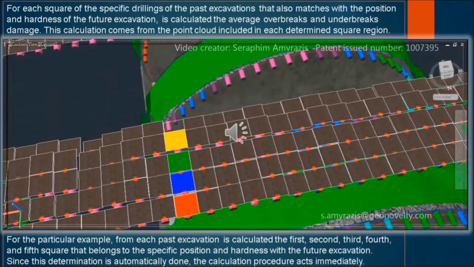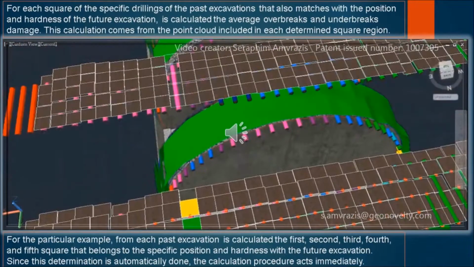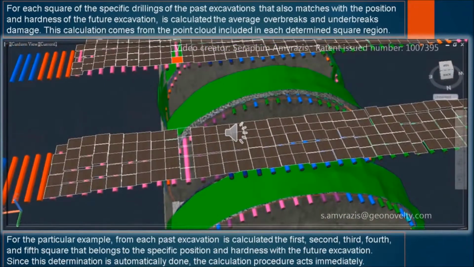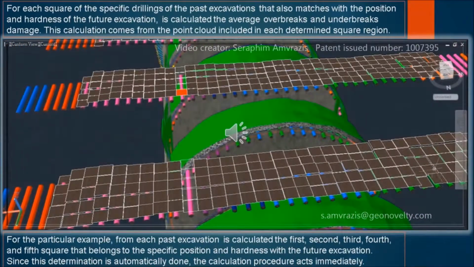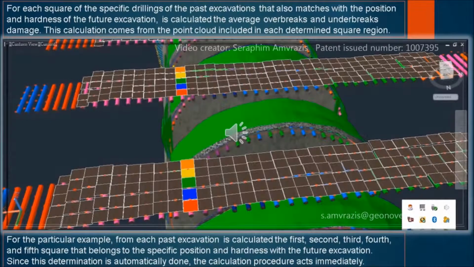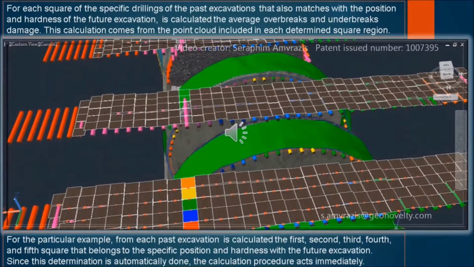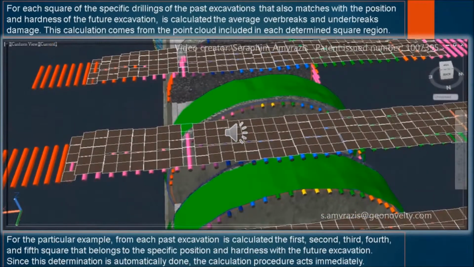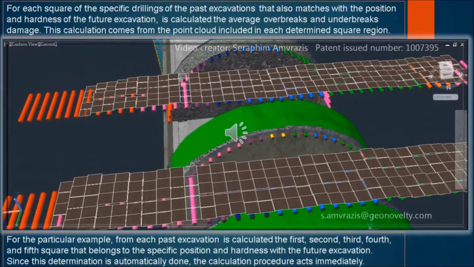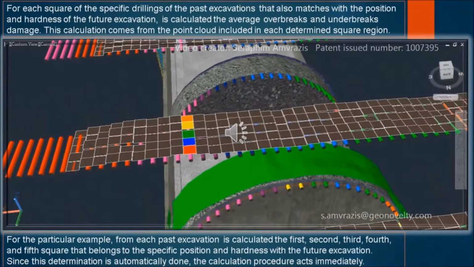For each square of the specific drillings of the past excavations that also matches the position and hardness of the future excavation, the average overbreak and underbreak damage is calculated. This calculation comes from the point cloud included in each determined square region. For the particular example, from each past excavation the first, second, third, fourth, and fifth square that belongs to the specific position and hardness of the future excavation is calculated. Since this determination is done automatically, the calculation procedure acts immediately.